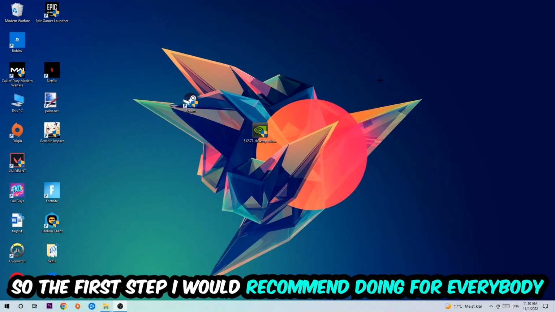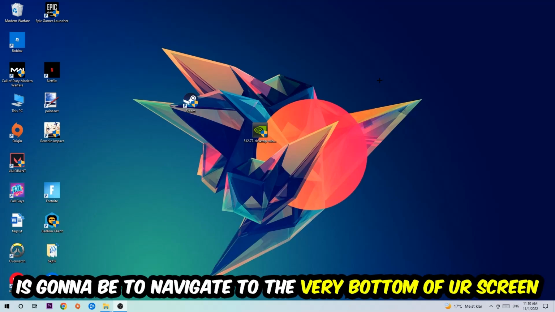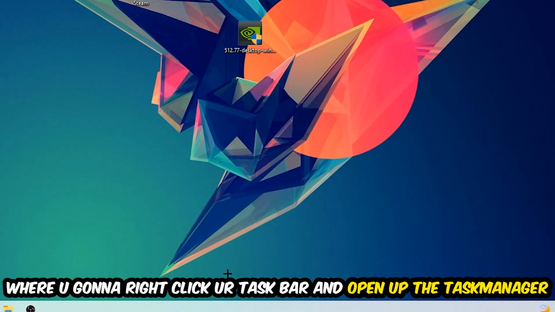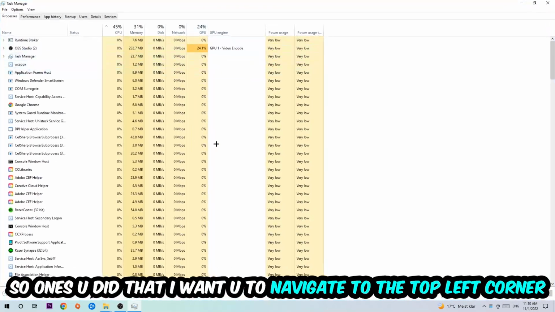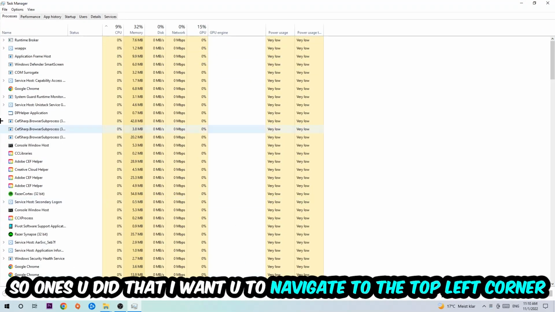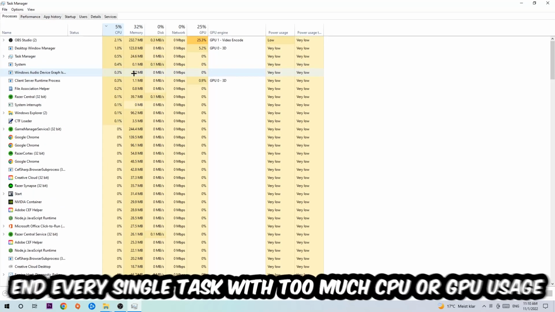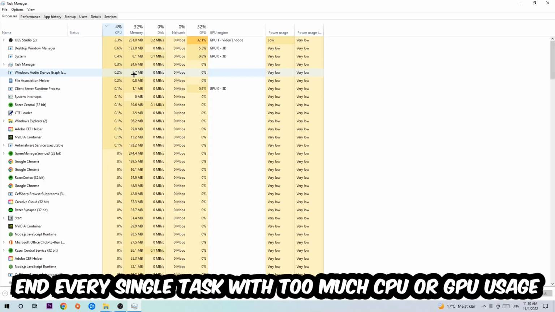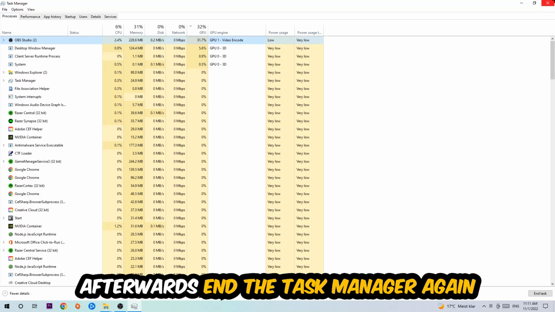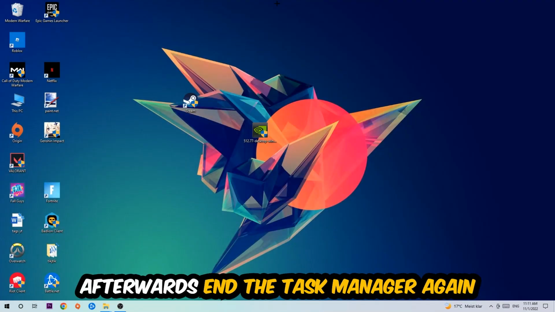So the first step I would recommend doing for everybody is going to be to simply navigate to the very bottom of your screen where you're going to right click your taskbar and open up your task manager. So once you did that, I want you to navigate to the top left corner of your screen, clicking onto processes, and once you click processes, I want you to click CPU. And what I want you to do at CPU is going to be to end every single task which is currently having too much CPU or GPU usage at the moment. So once you're finished with that, I want you to end this task again, so the task manager.